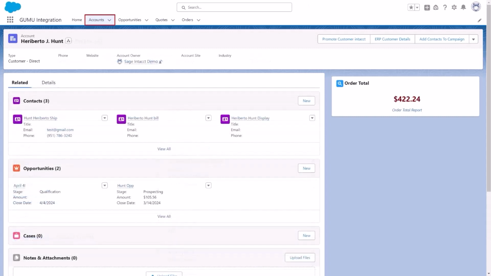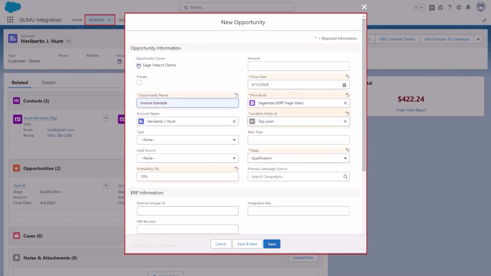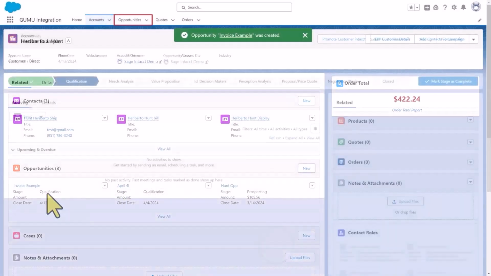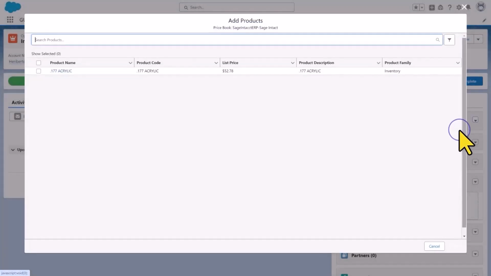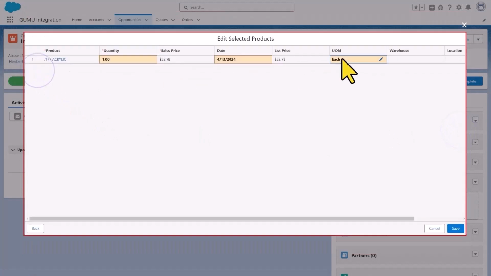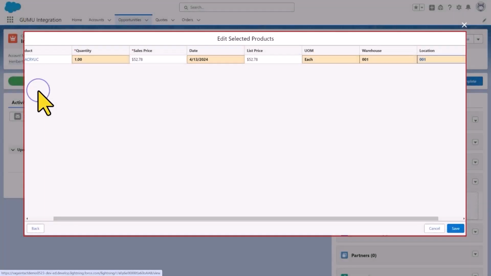From the context of an opportunity, using the GUMU Intacct integration, we can create either an invoice or a quote, depending on your requirements. In this first example, we're going to use the feature to create an invoice. When creating the opportunity, you can select the price book and location ID, as well as the other mandatory fields, such as the close date and stage. If we need to go directly to invoicing, the next step is to add products to our opportunity. When adding a product, we select our Intacct items, define the values including quantity, unit of measure, warehouse, and location, and then press Save.